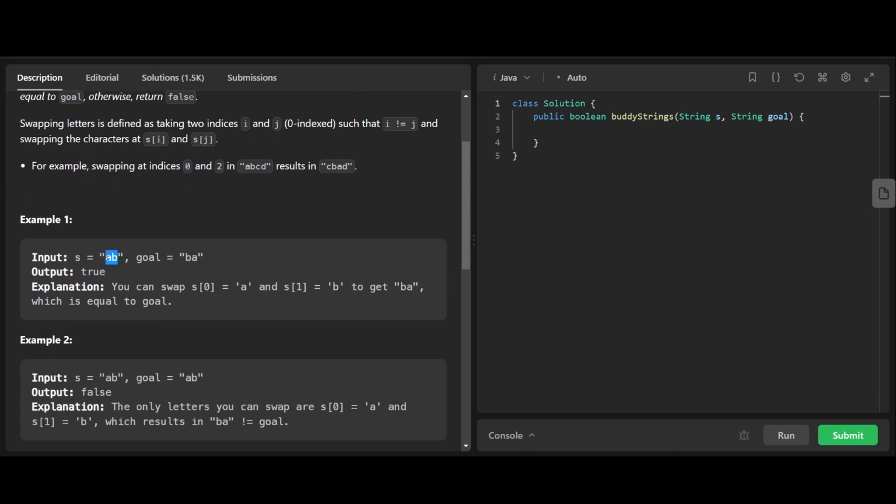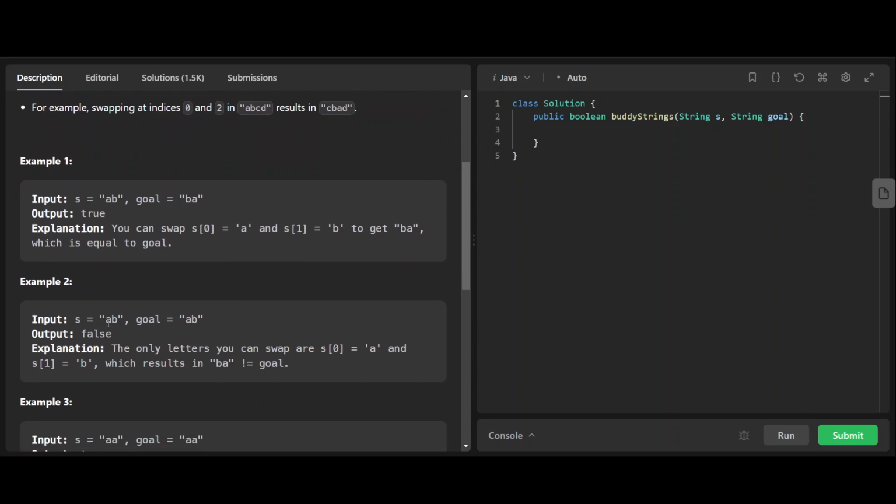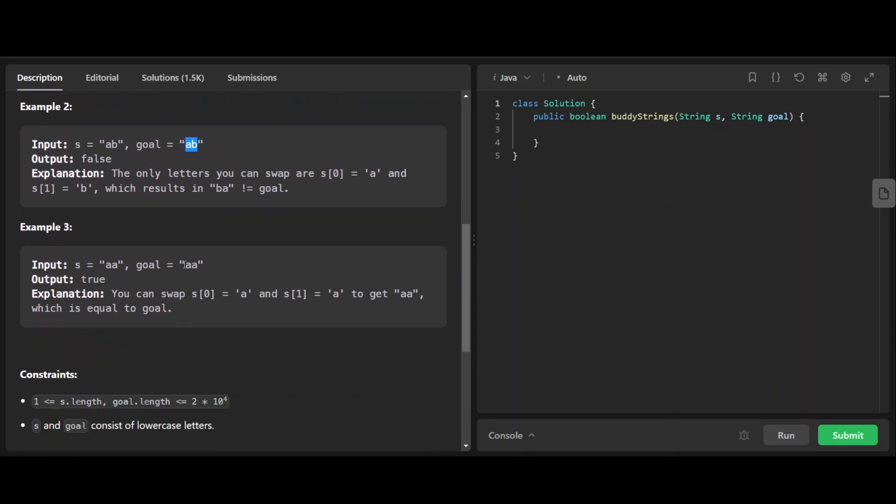So for example, AB and BA, you swap B and A, so the answer is true here. AB and AB, well, you can't do any swaps here. AA and AA, this is an interesting case. It's quite interesting because there are duplicates here, so there are swaps. If you look at two strings that are equal, here the answer is no, here the strings are equal but the answer is true. The reason is there were duplicates present, and because there are duplicates present you could swap those duplicates. So that's a special case.